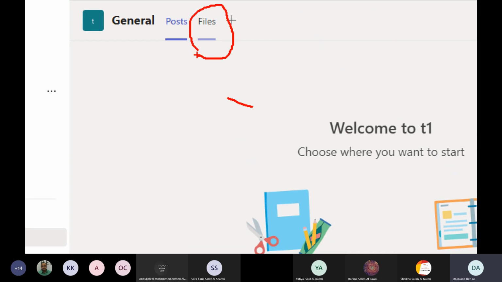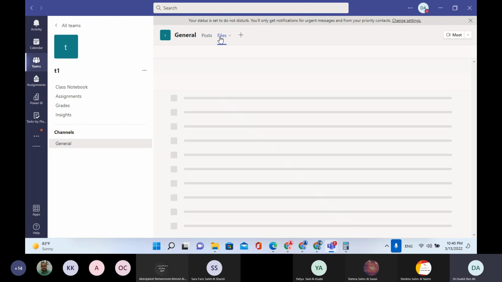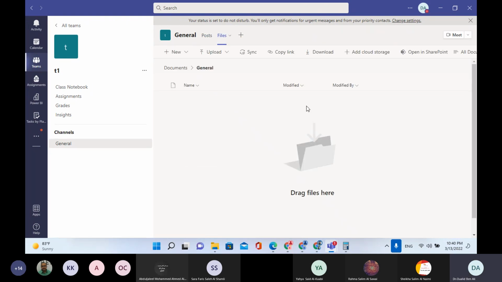So if you see here, and I'm sure many people know that, there is an icon called File here. So if you go to this File, you find a lot of items here. So you can create a folder, you can upload a file, you can synchronize with OneDrive, you can copy the file, you can download the file. So it's like a file management system ready for this. And in any department, as I said, in any meeting, it's about documentation.